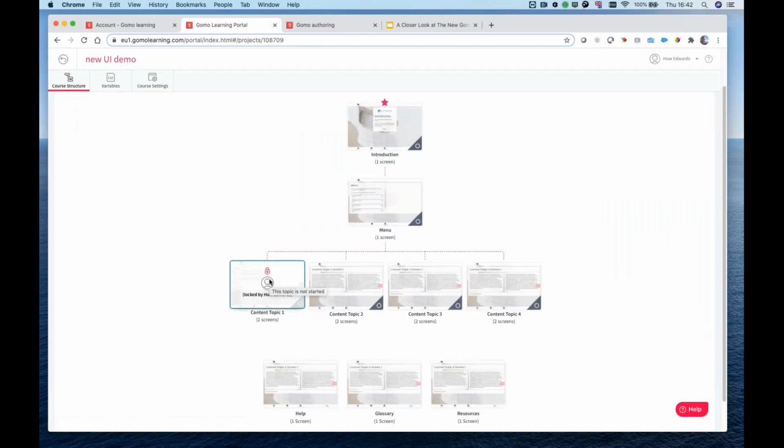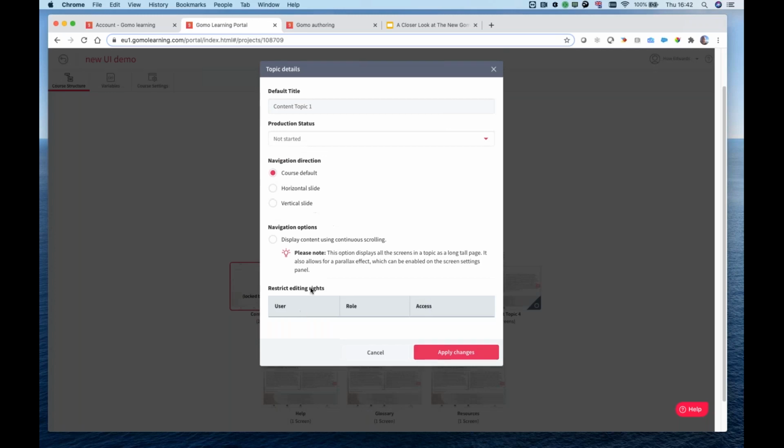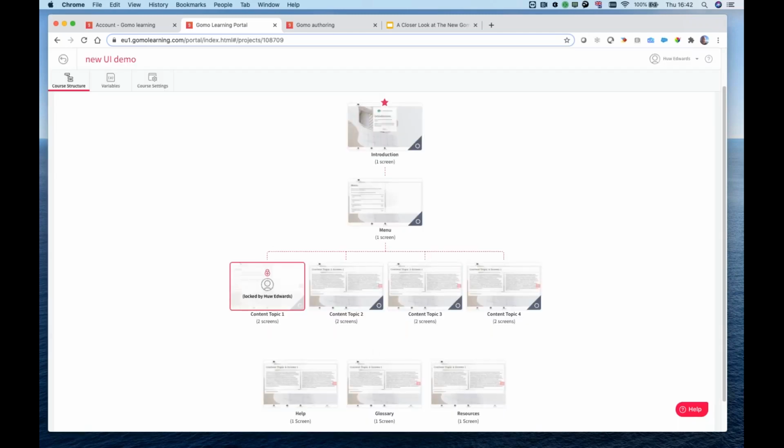In terms of how you set that up, you would find your topic in the course view, go to topic settings, and you then have this option to say display content using continuous scrolling. That will join all of your screens together in that topic, so it becomes a simple scroll or swipe for the learner.